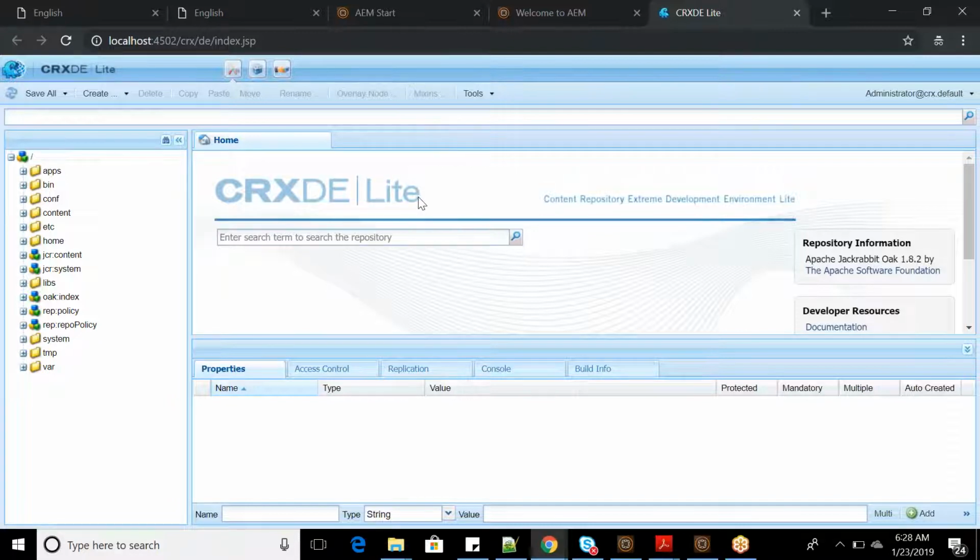Definitely we use Sites admin, the website console, to create the pages, but you can create the node structure and everything from this console. Okay, so let's talk about this editor. What is this editor? CRXDE. Let me cover one more thing before going to the navigation of these folders and how we work with CRXDE Lite.